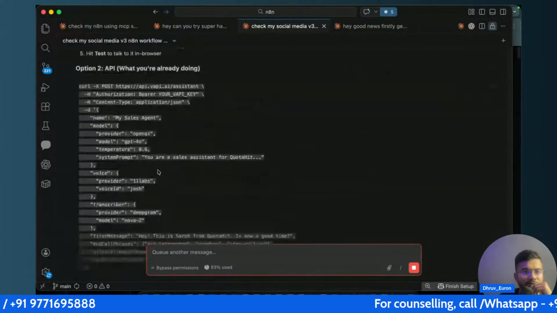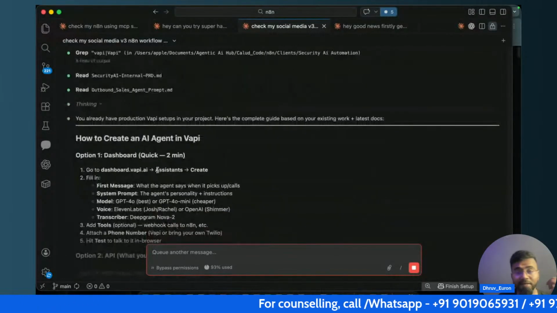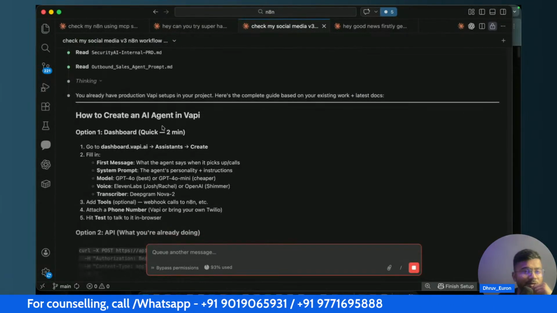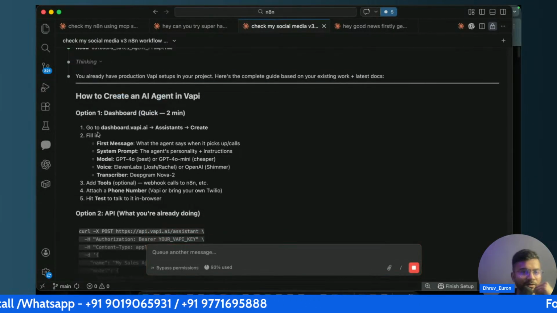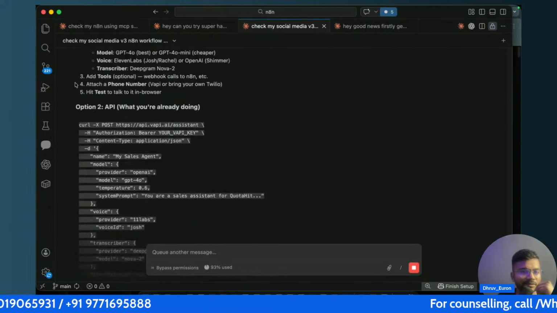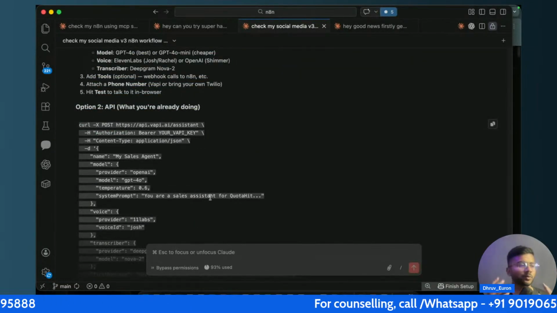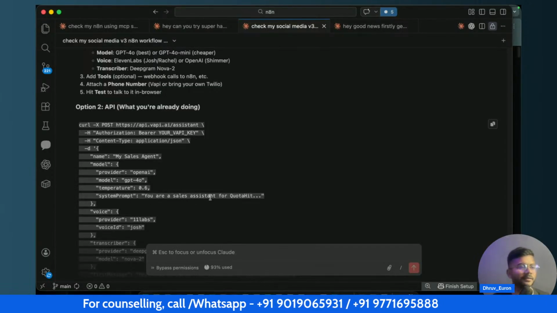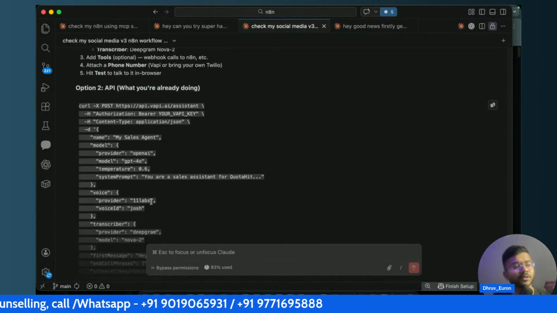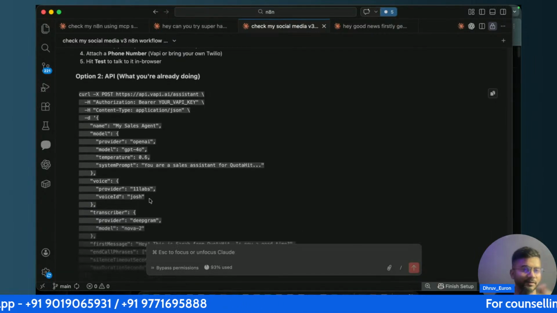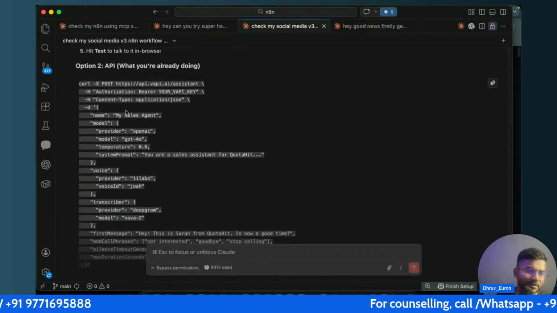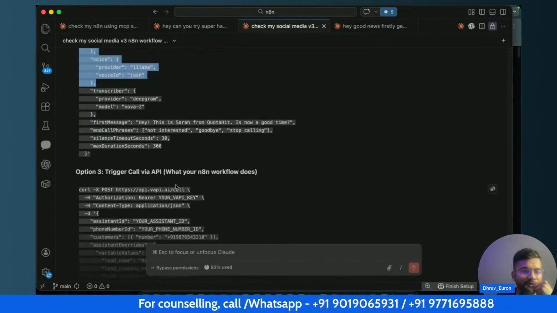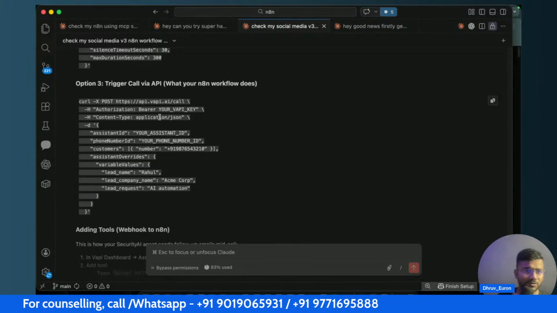So here you can see it has given you a proper idea of what I explained, right? So you do not even need anyone's help. You already have how to create an AI agent in WebP, option A dashboard, quick 2 minute, go. You can see how step by step it is telling everything. But do not worry, like doing setup, doing connectivity, even if someone is asking you how we can do all these things, just ask AI and it is going to guide you step by step. Only you need to know how to ask, what to ask, right? And that's why I'm here, that's why I'm doing all these things, right? So API, what you are already doing, all these things it's already telling, trigger call via WebP and all.